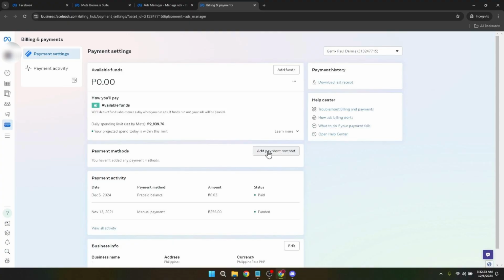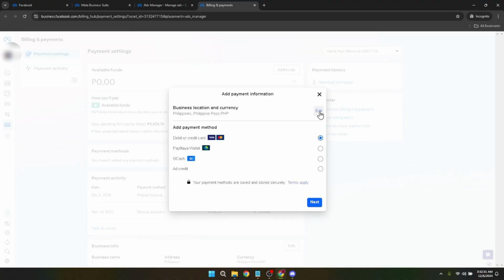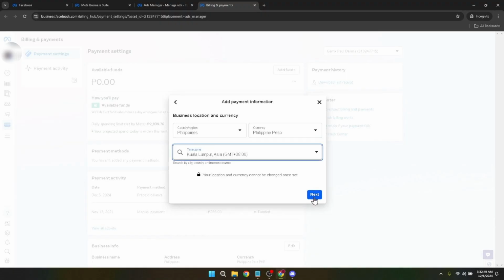In Payment Settings, click on the Add Payment Method button. You don't actually need to add a new payment method. This is just part of navigating to the Edit menu, where time zone settings are accessible. After clicking Add Payment Method, select Edit. Here, Meta will reveal the time zone option.